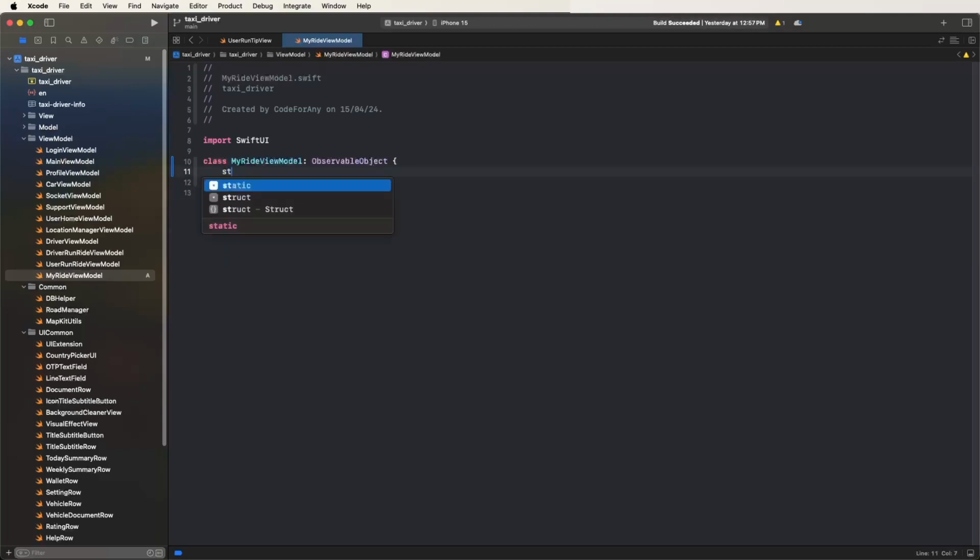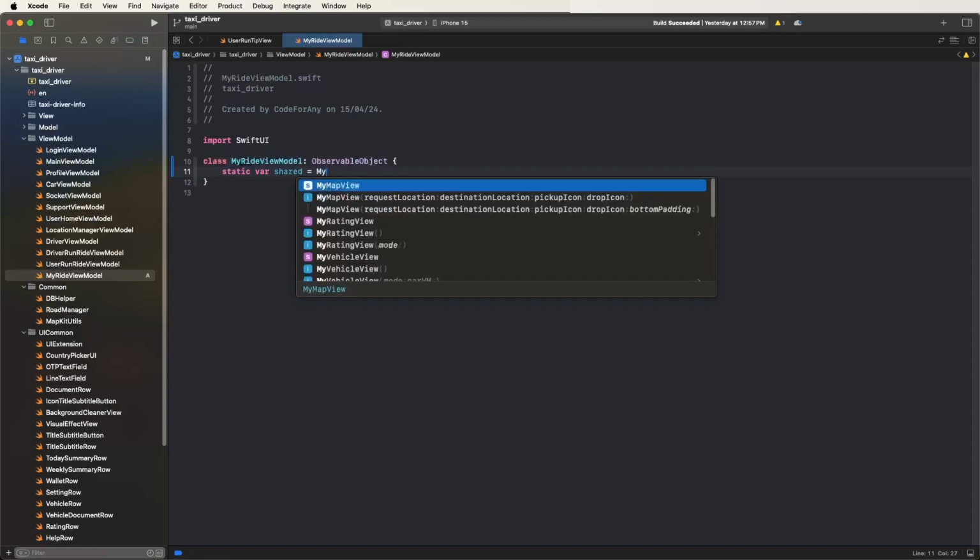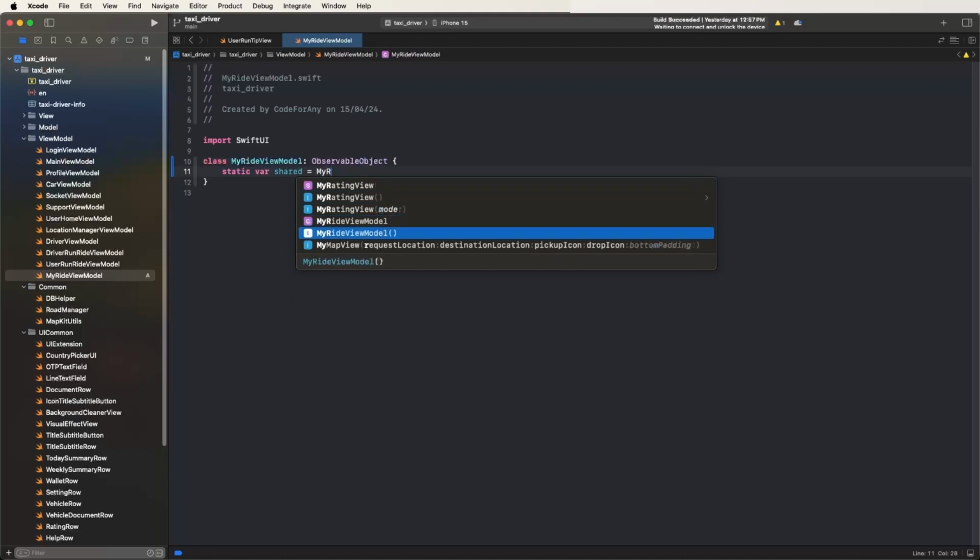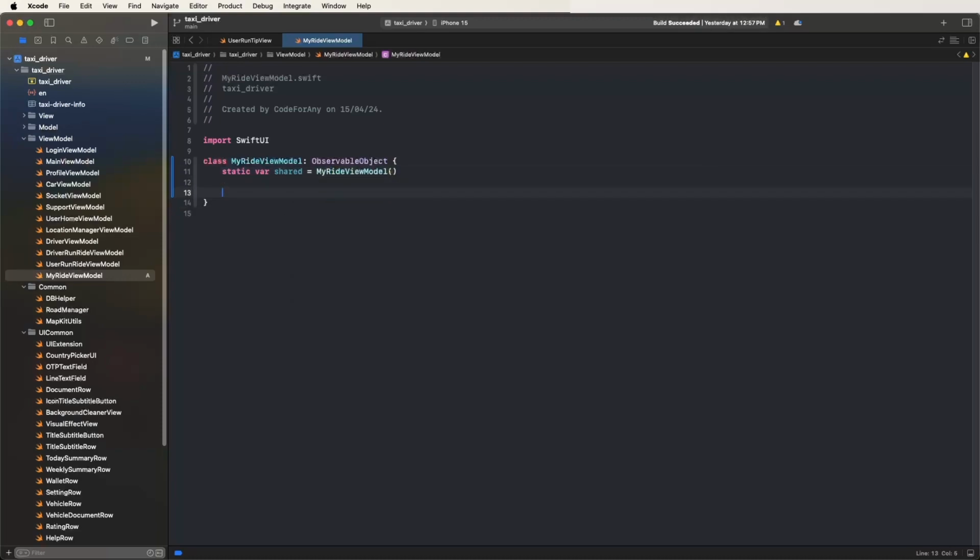Now we need to set the static variable and develop a shared variable. Write down shared, and initialize MyRideViewModel here. Then define some variable declarations that are needed for the UI.